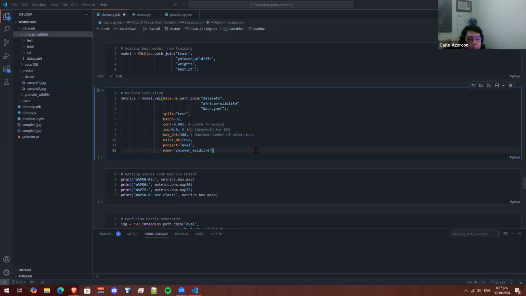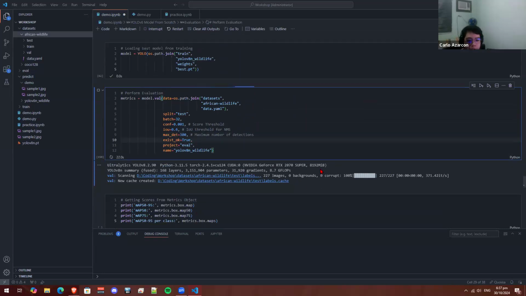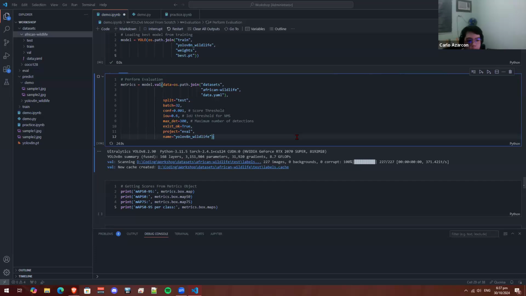I'll actually run this since it might take a while. Next is maximum detections, which just pertains to the number of detections that you can have in an image. So basically just limiting in case there are too many detections and it might take a while for detecting. So let's just wait for this to finish. This should produce the mAP metrics for IOU 50 and 50 to 95.